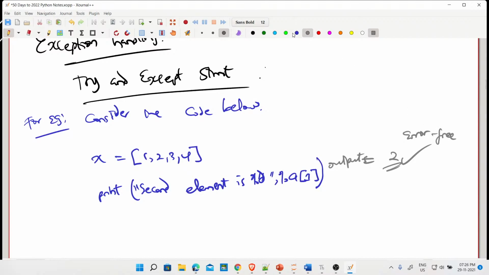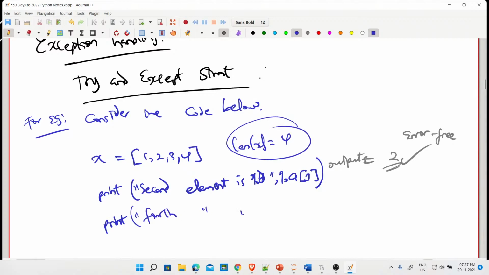Now, error prone code is this guy. Print fourth element. Because we know the len function returns 4, right? So when you call len on x, it equals 4. So we want to print now fourth element is something like that. Okay. Now this is the second element, we knew that for sure. So 0, 1, 2, 3. Okay, so we now say A of 4.